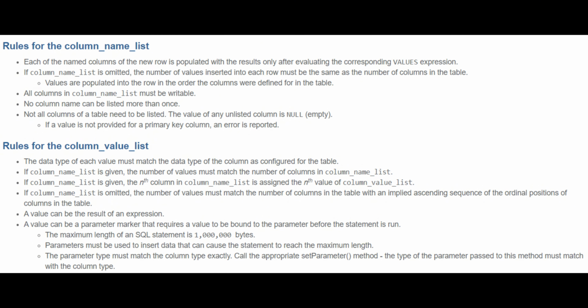Rules for the column name list. Each of the named columns of the new row is populated with the result of evaluating the corresponding value expression. If the column name list is omitted, the number of values inserted into each row must be the same as the number of columns in the table. Values are populated into the row in the order the columns were defined in the table. All columns in the column name list must be writable. No column name can be listed more than once.